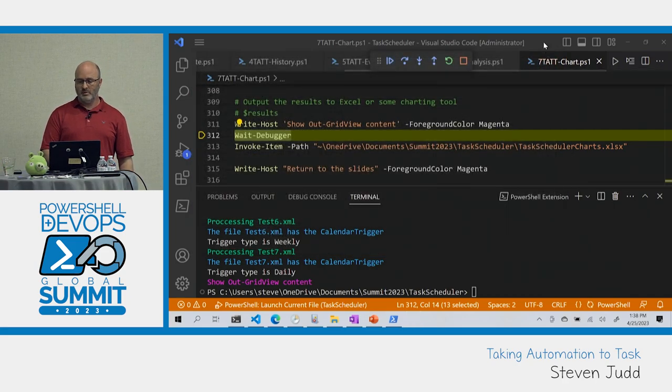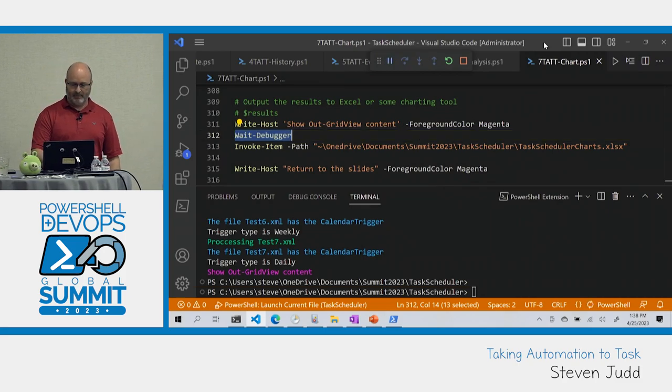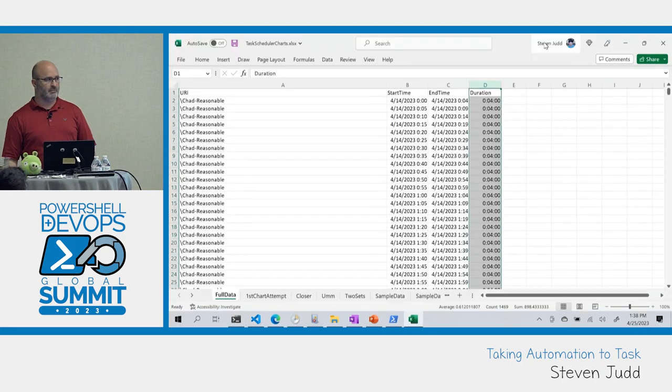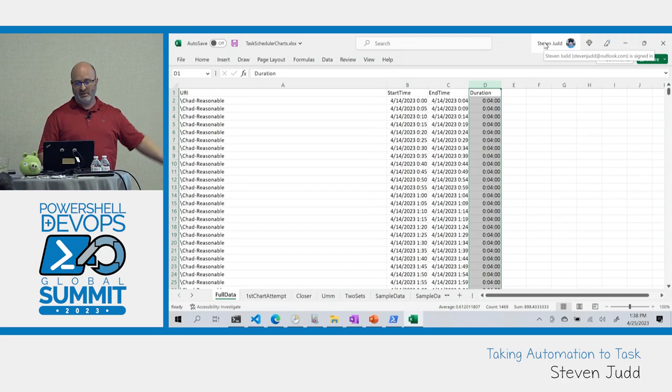What could you do with that? Wait debugger, invoke item, here we go. You can chart it. Again, I just sampled the data. So I grabbed the full data, straight off of that, you could use import Excel, would totally do this for you. I didn't, but you could do it here, right? I gave it a duration. Duration is end time minus start time. Easy, piece of cake. All right, so here's the first chart attempt.